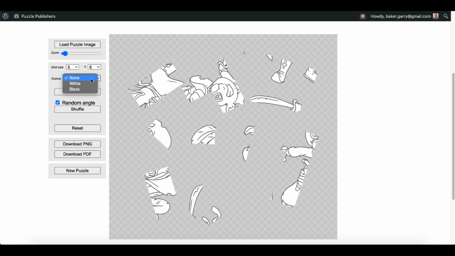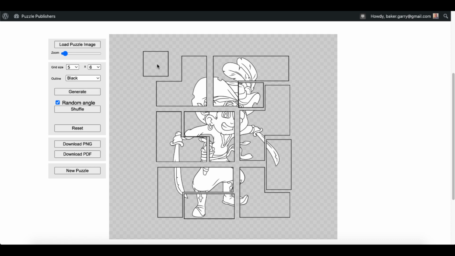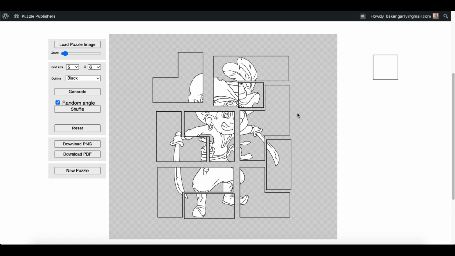Of course, there's also the option to outline these in white and black. If you want to do that, you need to reset the puzzle pieces and set the outline to black and then generate the puzzle pieces. And again, you'll see there the puzzle pieces have been generated. In this case, this puzzle piece is blank. Just drag it off of the canvas.